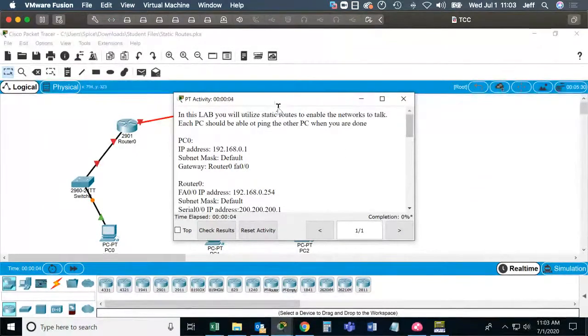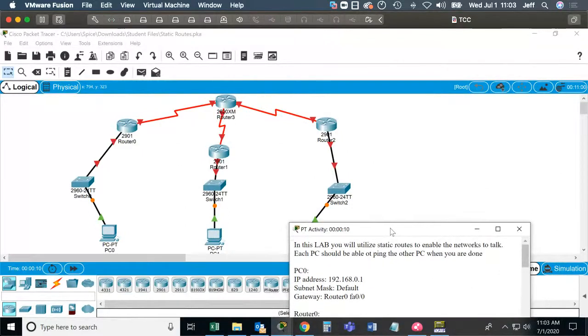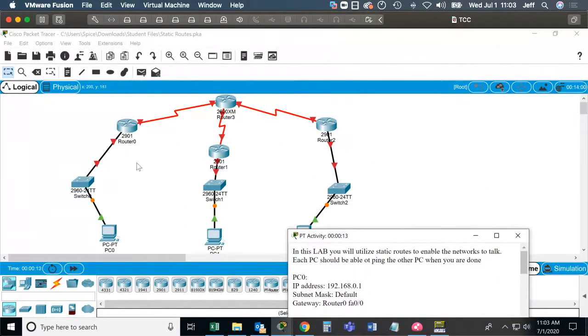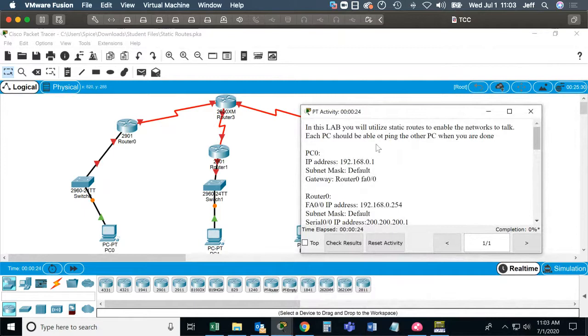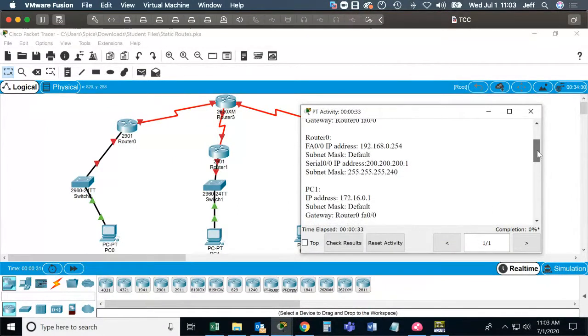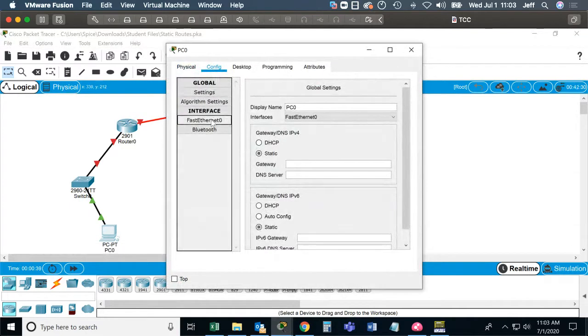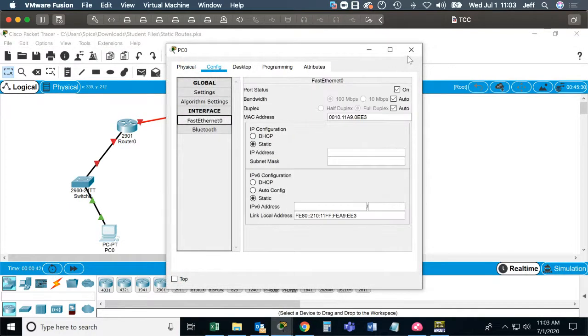All right, so in this lab, we've got 4 routers, and basically it's one central location. Probably think of this as corporate, and these are your remote zones. So you want to enable all the networks to be able to talk. Let me see, do we have these configured? No. Okay.